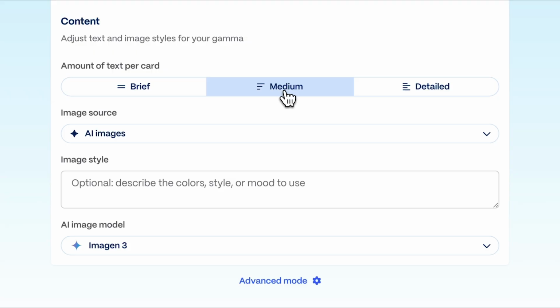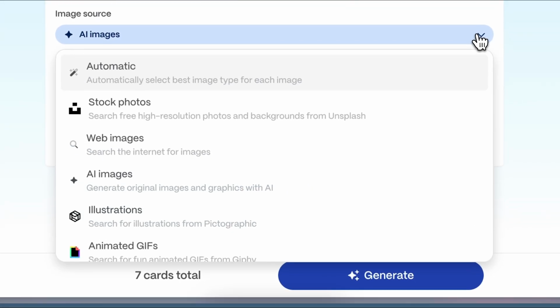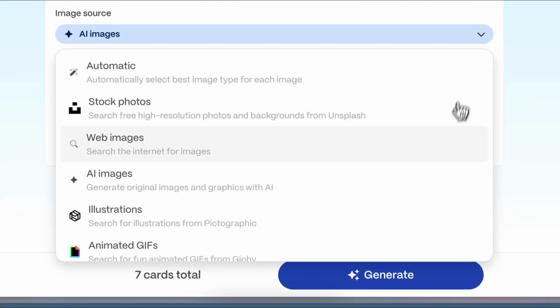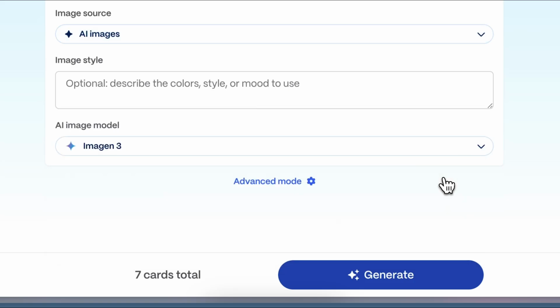To make your presentation look professional, Gamma can enhance it with images. You can source them from the internet, upload your own, or get creative by generating illustrations with AI.